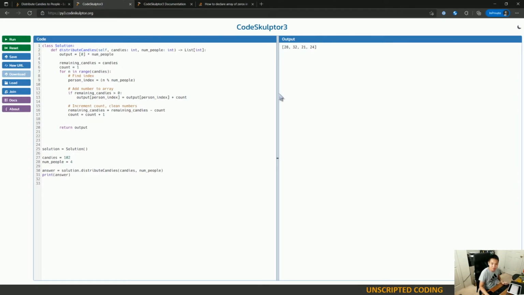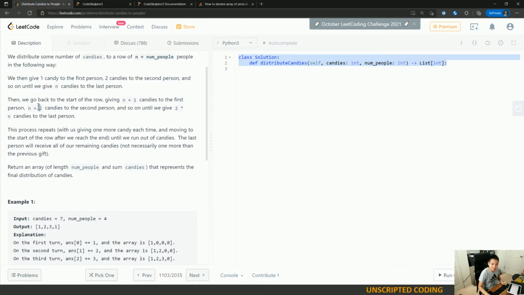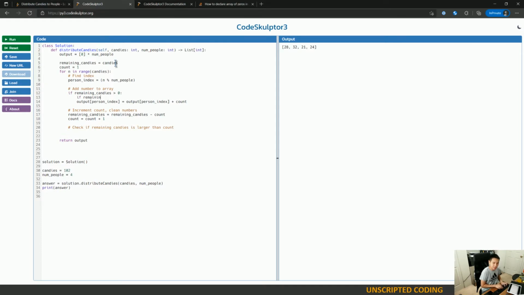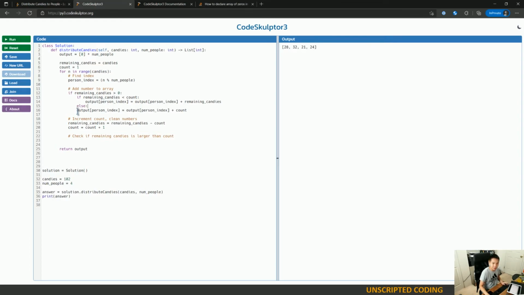That's the first check. Let's do this first. The second check that I left a comment on earlier is it has to be larger than count. So let's say we get to the very end. We're supposed to give the person 40 candies, but we only have 10 left. We're not going to add 40. We're going to add the last 10. That's according to the rules. The last person will receive all of our remaining candies, not necessarily one more than the previous gift. So we got to figure out if remaining candies is less than the count, then we're going to add remaining candies. And then, of course, we clean it up with an else.